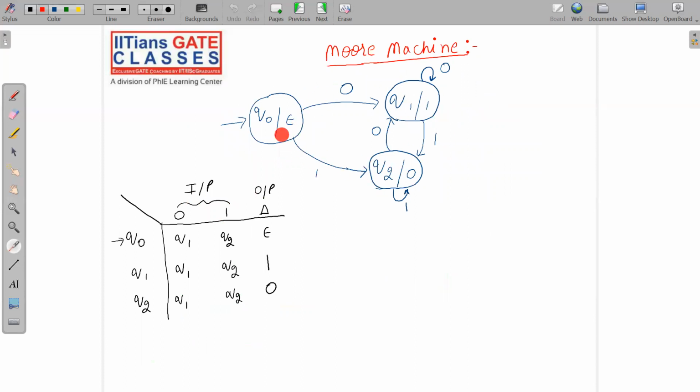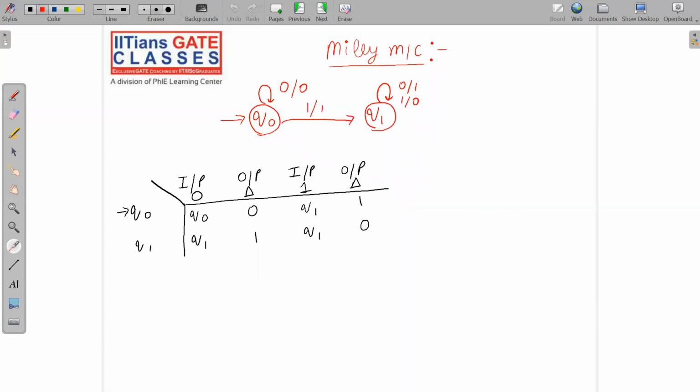As soon as you get a state transition diagram, how will you identify that this is a Moore machine? Very simple. See, with state, we are getting some output. That is the basic meaning of Moore machine. And how will you identify Mealy machine? See the next example. In Mealy machine, state, input, then we are getting some output.